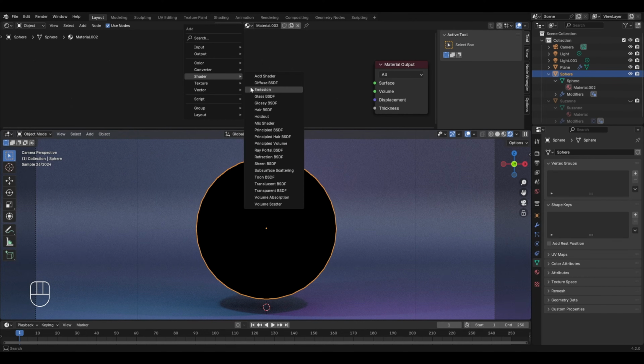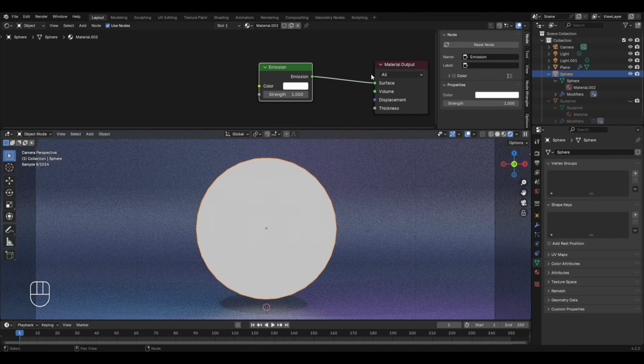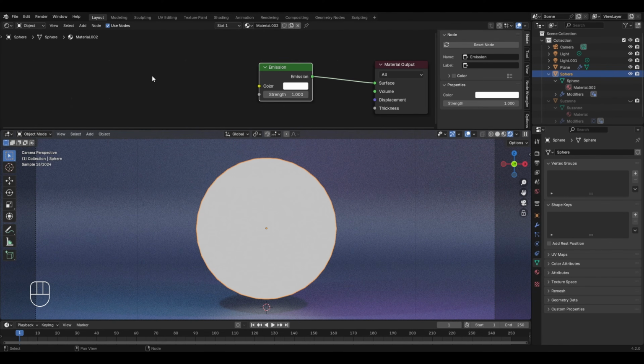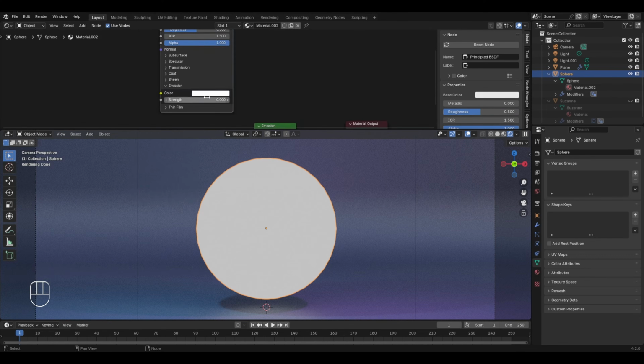Now press Shift plus A, then go to Shader, and in this list, select the Emission shader. We'll place it over here and connect the Emission socket to the Surface socket in the Material Output node. Now as the name suggests, this node is basically used to create an emission or a glowing material to be applied on the object. We also understood the emission settings in the Principled BSDF node, where you have this option called Emission, from where you can control the emission color and the emission strength.